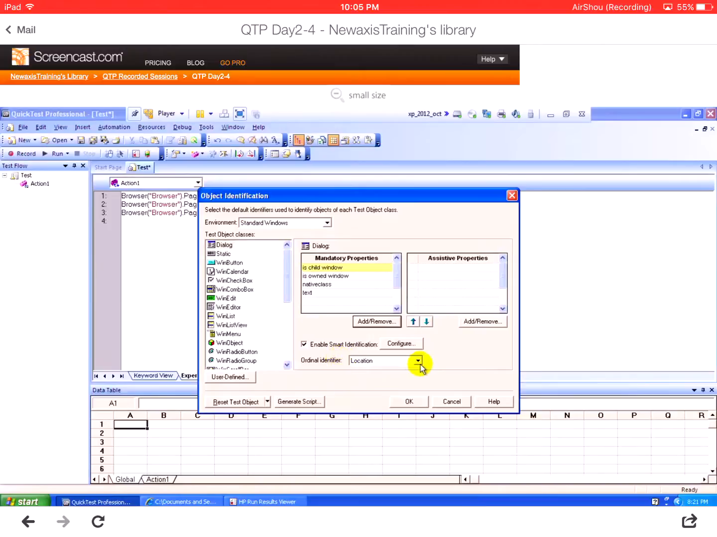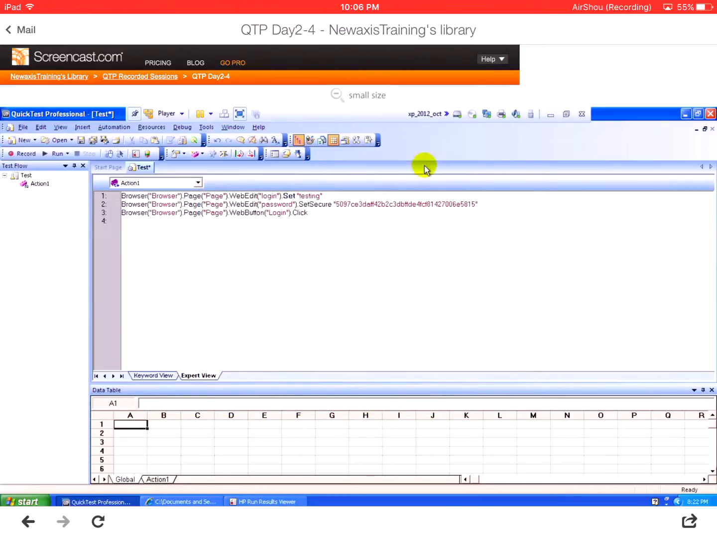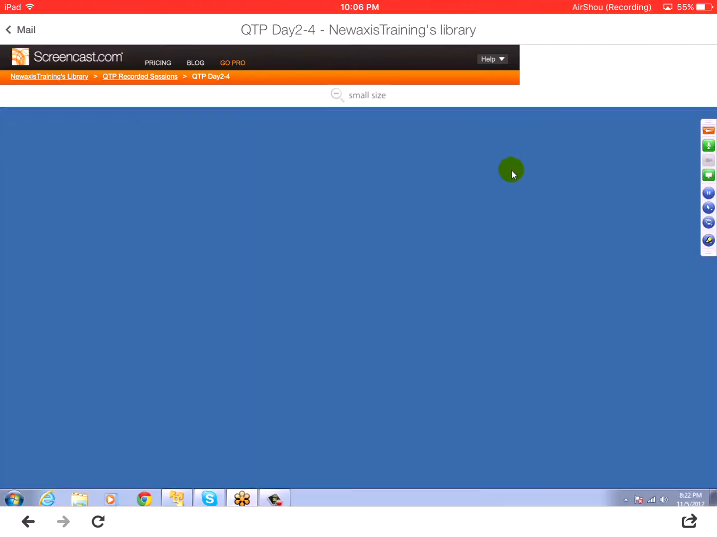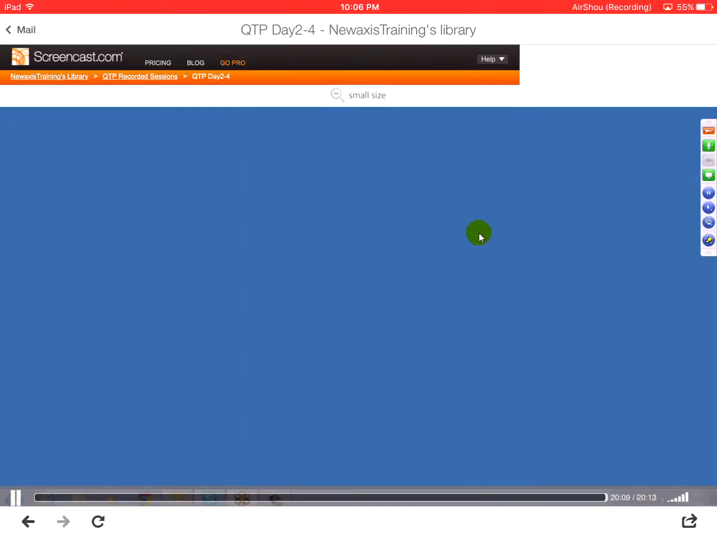Here you have ordinal identifier. You can choose what ordinal identifier you want to apply. Suppose index, select it. So whenever ordinal identifiers are stored, they will be stored based on the index ordinal identifier. That is all about the object identification process and smart object identification process using different sets of properties.